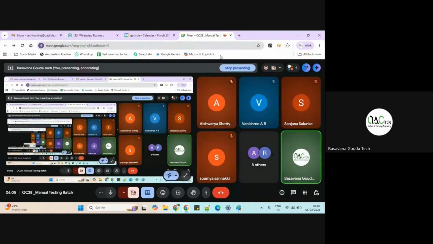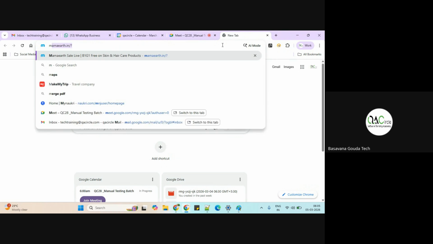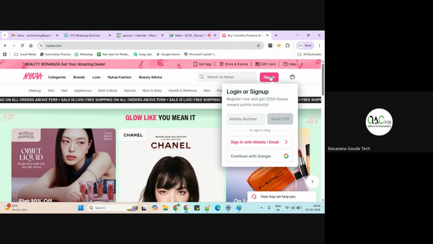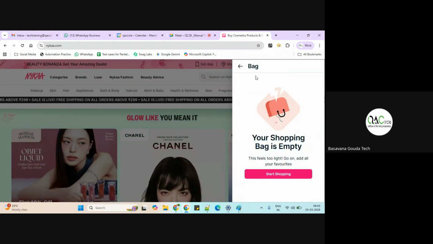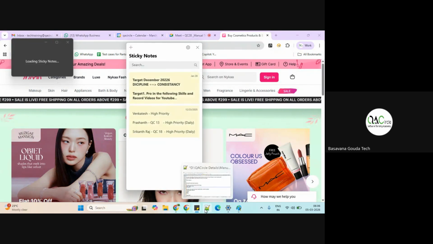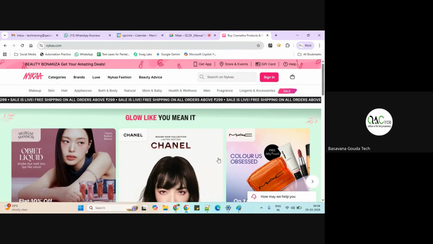Example, I'll show you. There is one bug. Let's go to, say, Myntra, or let's go to Nykaa. The moment I click on the sign in button, or maybe I click on this cart, this bag is not at all opening. Let's say this bag is not working. So now tell me, according to you, from the priority point of view, which one would you give? From the priority point of view, that bag is not working. Which priority will you give?